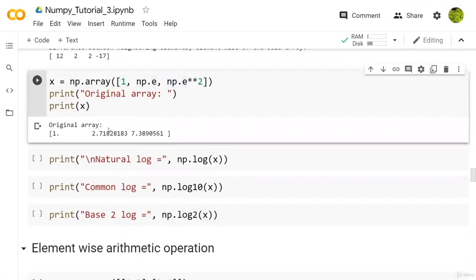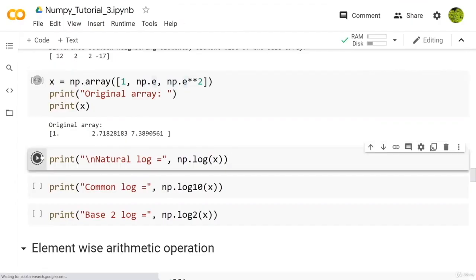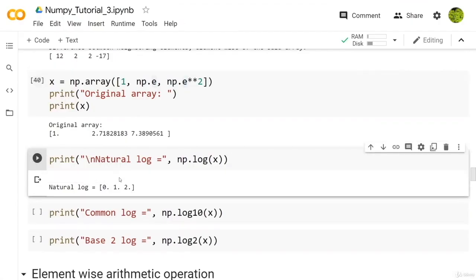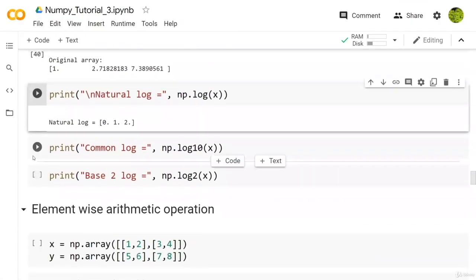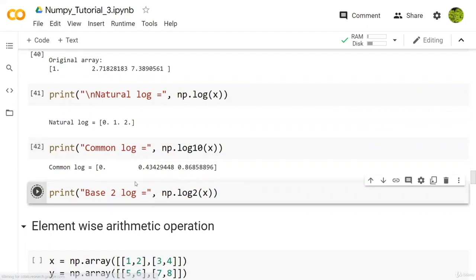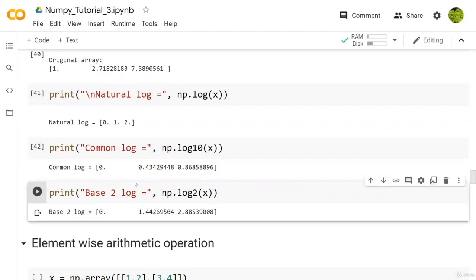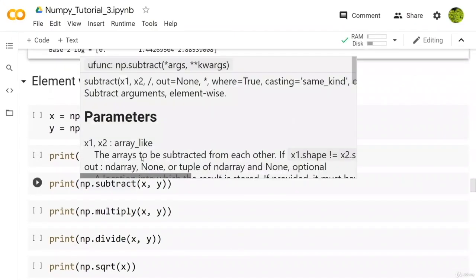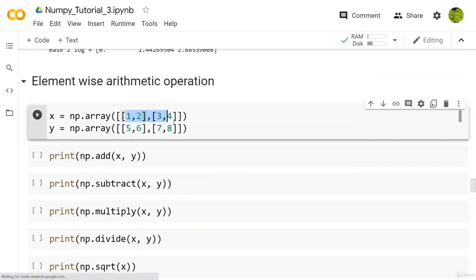So it's 1, e raised to 1 is 2.71, e raised to 2 is 7.38. I can find out the natural log of that. Okay, 0, 1, 2 comes. I can find out the common log, that is log to the base 10. And I can even find out the log to the base 2. See, things have become so easy using the NumPy library. Okay, so now suppose I have an array like this, and I can do element-wise arithmetic operations also.